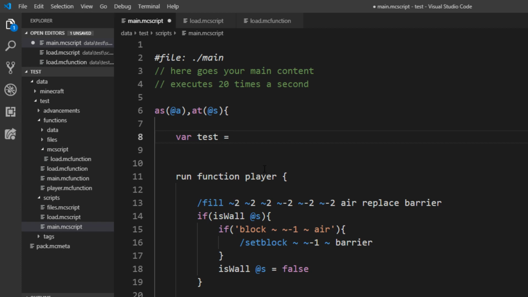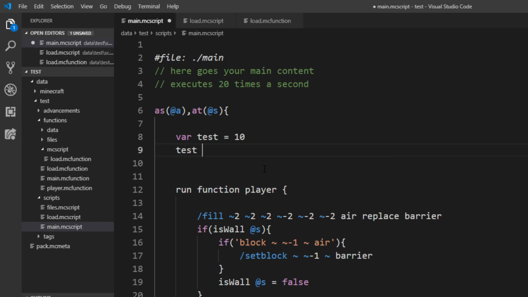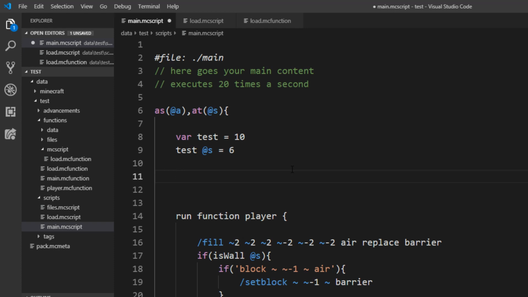You can either do that here, so let's set this to 10, or you can also do that after it. You can now use the test everywhere in your file, and you can also always change it. And of course, you also have the selector here, so you can, just like a Boolean, write the selector after the variable name, and this will just set the variable of this selector to this value. And because it is a scoreboard, you can just run all the usual scoreboard operations on it.